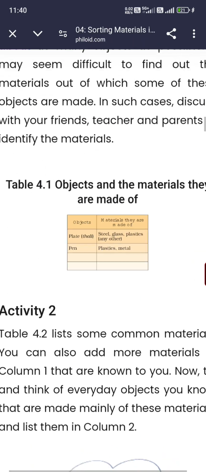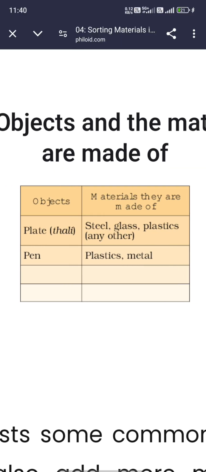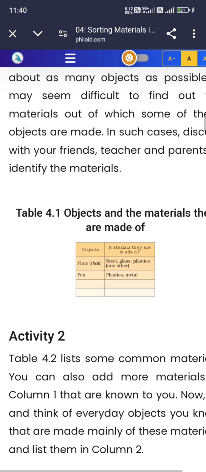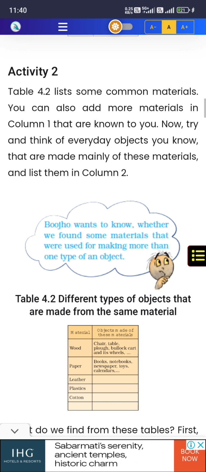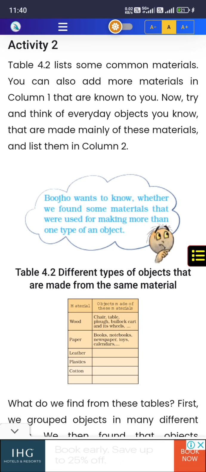You have to create this table, and you have to write down objects and the material they're made from. Make sure that the object that you pick is around you, and you include that in your daily life. This will help you grasp the concept better, right? So there is this cool illustration.